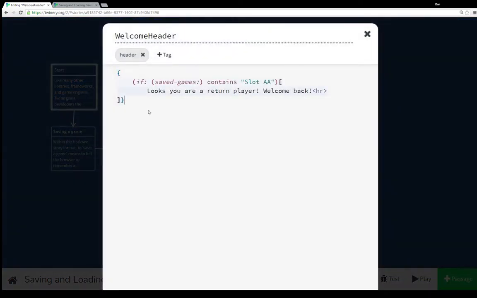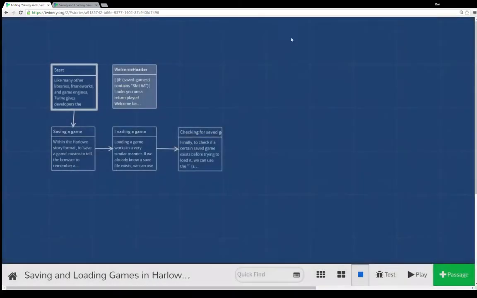The very first thing I'm doing, although you haven't seen it in practice, is using the header tag on this passage here, welcome header, to check to see if saved games contains slot AA. If it does, then we know this is a return player. Let me show you that in action.